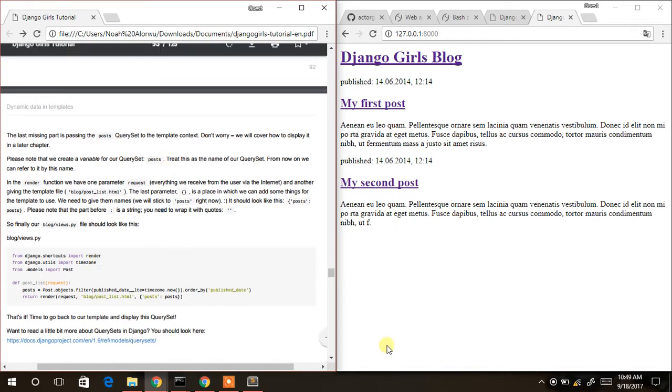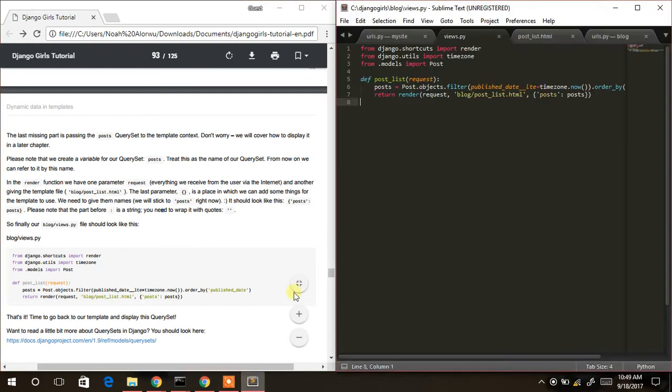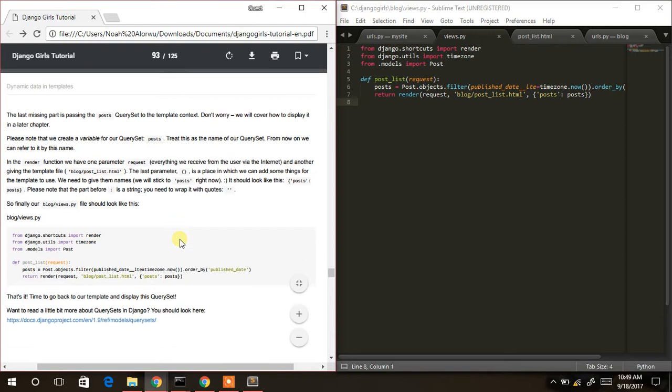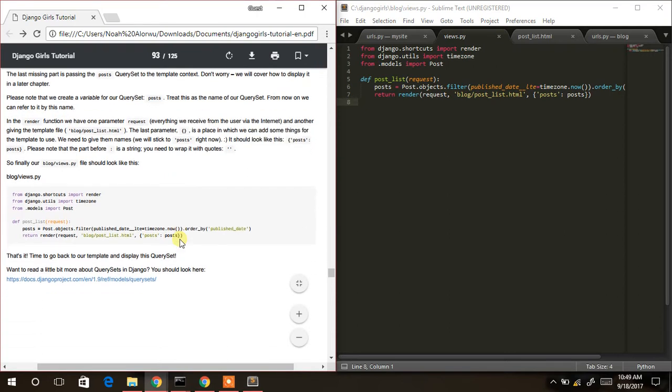Okay, so let's quickly check that and see. So we have imported render and timezone, post, and then post_list, which is posts equal to Post.objects.filter publish date, and that renders post_list.html. All right, nice.